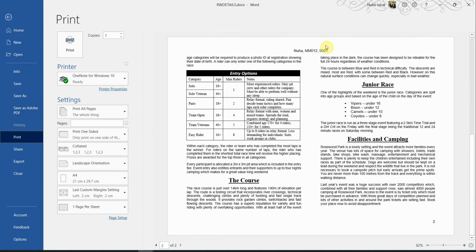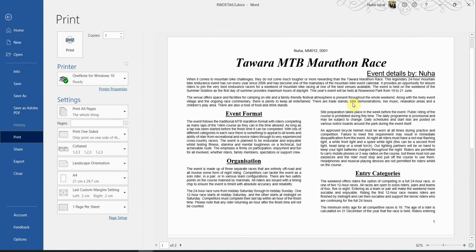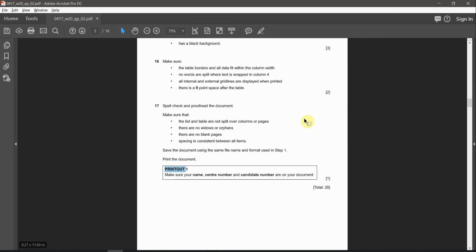Make sure the header and footers are displayed, and that's all. That's going to be the end of this paper for the document production task.